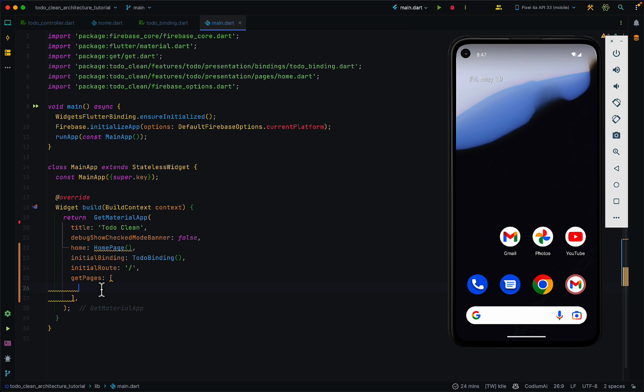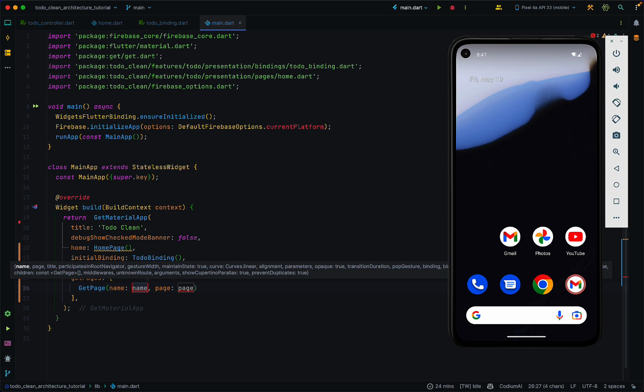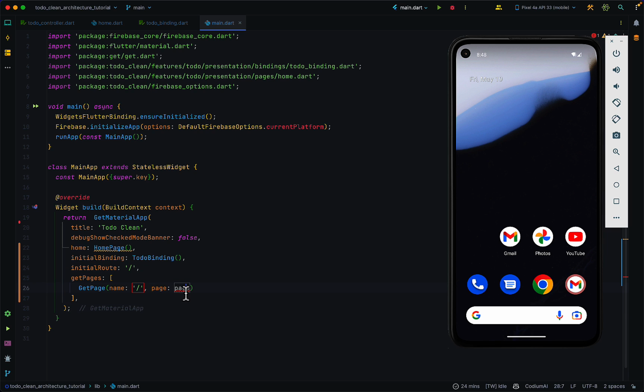And if you are confused with the usage of GetX, don't worry, in the coming videos I will look at how to do this without any state management at all, so that you wouldn't have to follow GetX or be confused with the GetX way of doing stuff. So I'm going to create a new page, so GetPage, right? And then the name is going to be forward slash, and then the page.